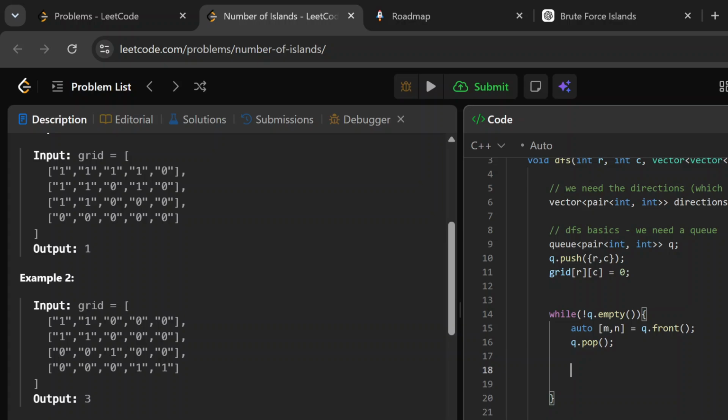Until it's not empty, we will keep going and get the front. For auto, now we'll do the traversal. So for auto I and J in directions, we would set R1 is equal to M plus I, and C1 is equal to N plus J.